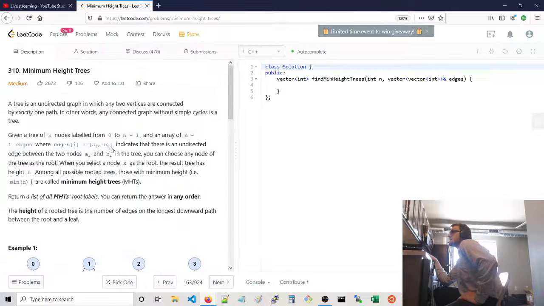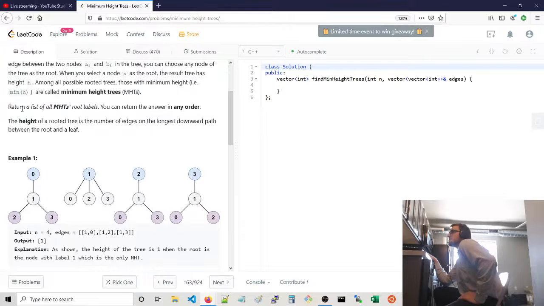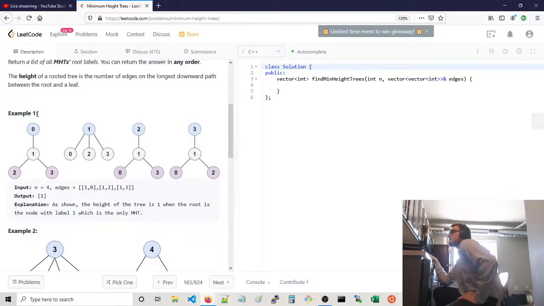Oh, interesting. That's kind of neat. Return a list of all MHT's root labels. You can return the answer in any order. The height of a rooted tree is the number of edges on the longest downward path between the root and a leaf. So for n = 4, edges = [[1,0],[1,2],[1,3]], each node can be a root, and you get the height of the tree.